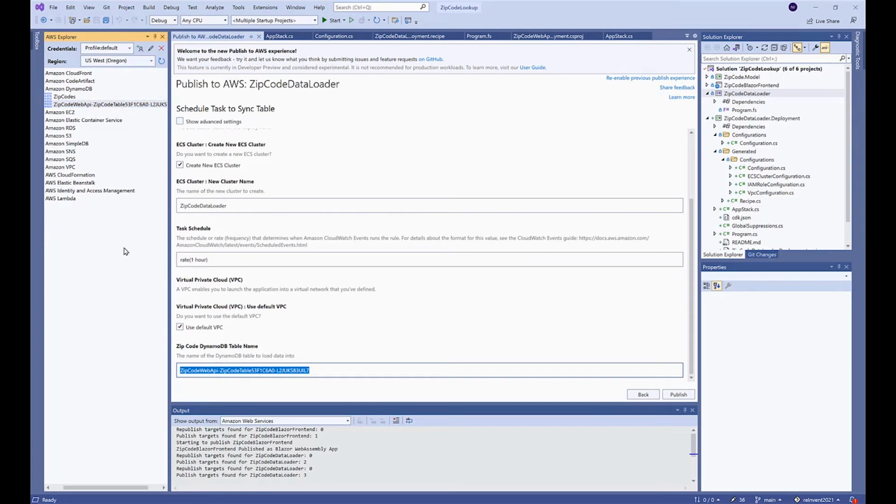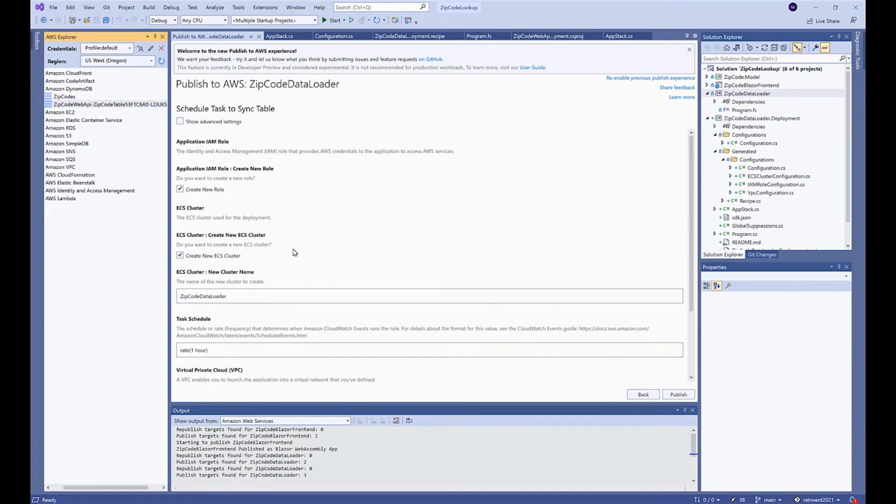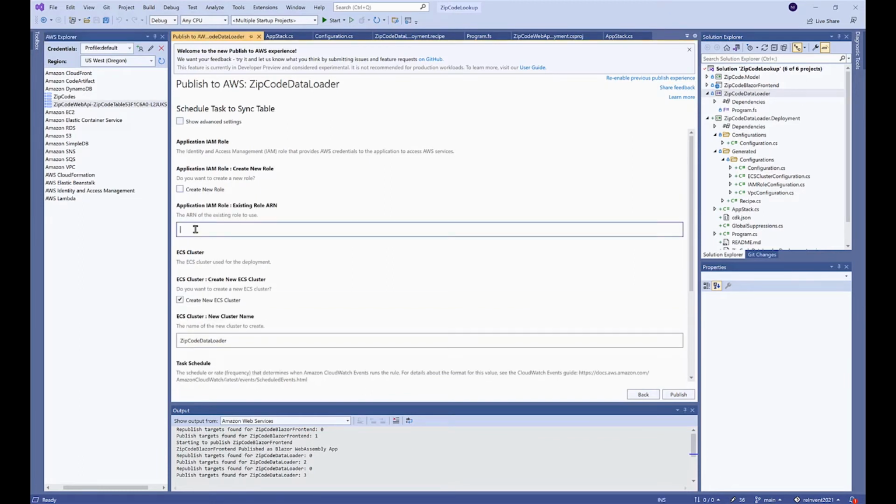And let's see here. I need to give myself some IAM permissions. So I'm going to actually not create a new role. I'm going to set a role here. Now, like I said, this is still in preview. This will be a drop-down box, but right now in the preview, that is just a text box. But it will be a drop-down box of all your existing roles.